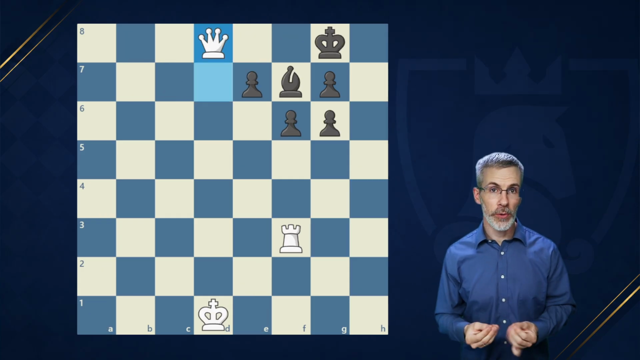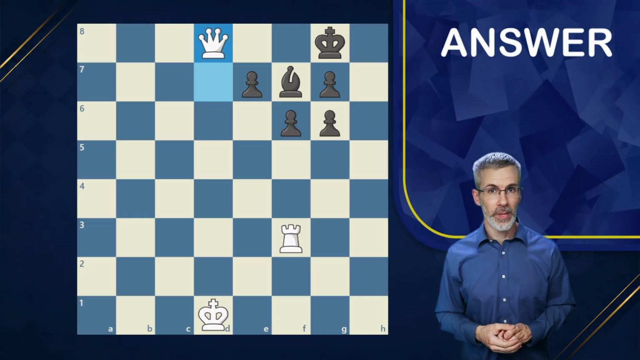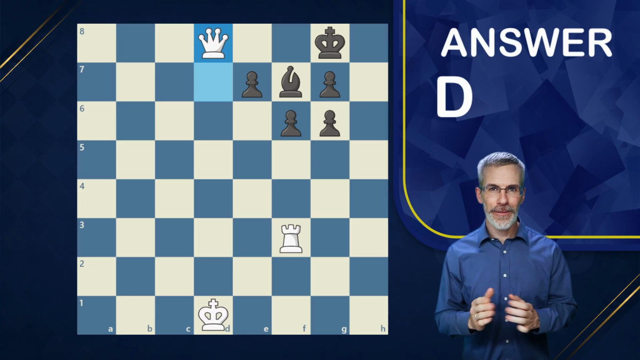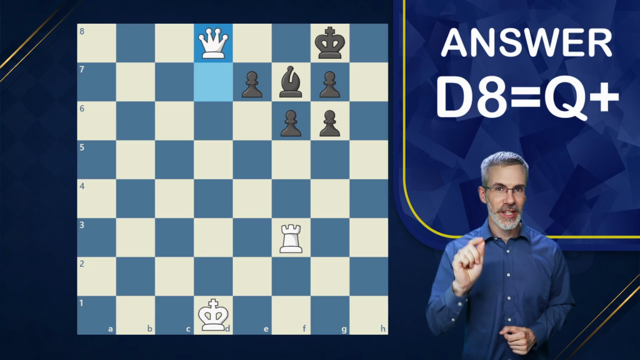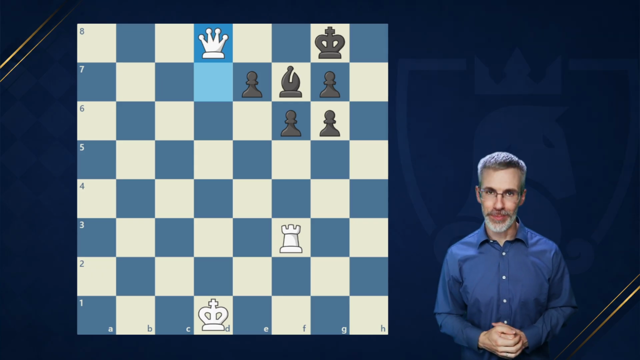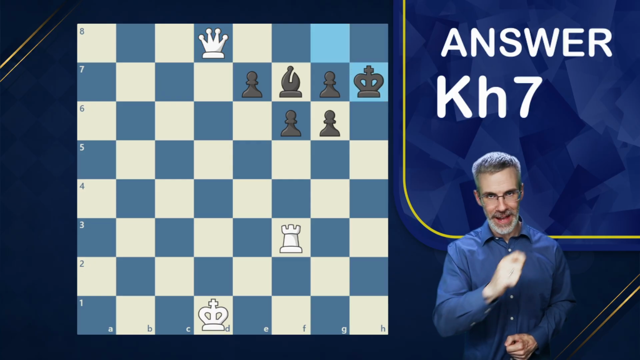White is going to promote their pawn to a queen. What is the proper way to record this move? Not only is this a promotion, it is also a check. Therefore, d8=Q+ is correct. Black only has one move. What is it? It is Kh7.